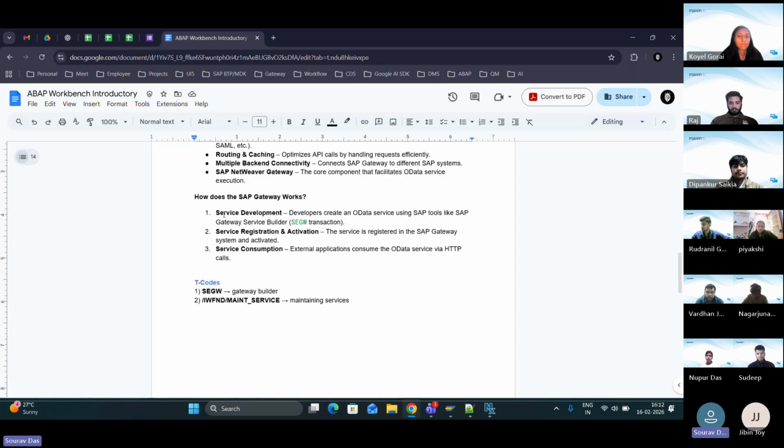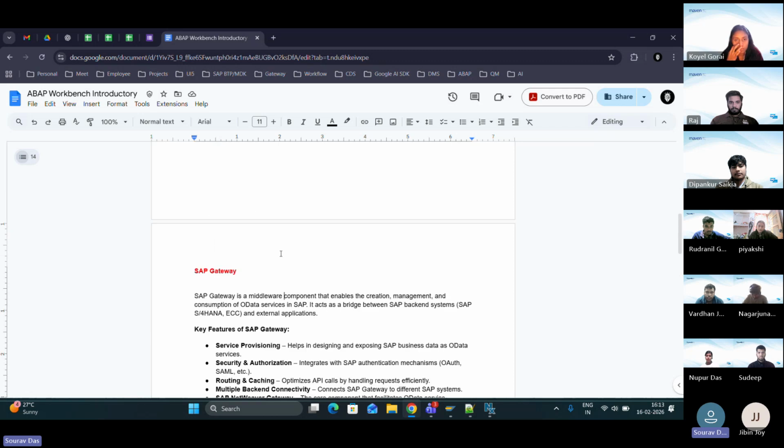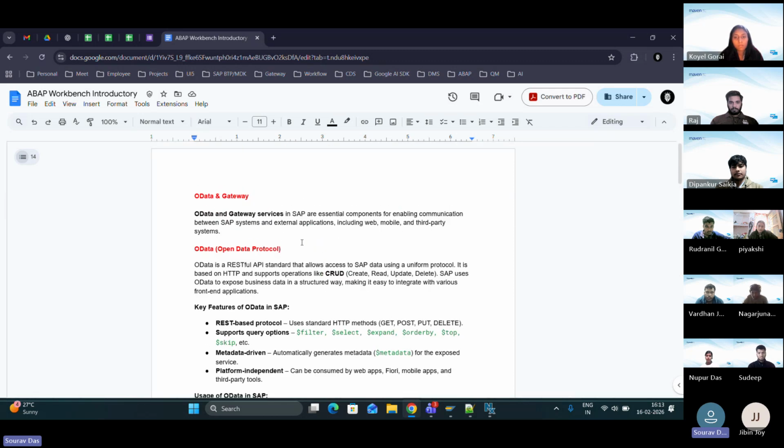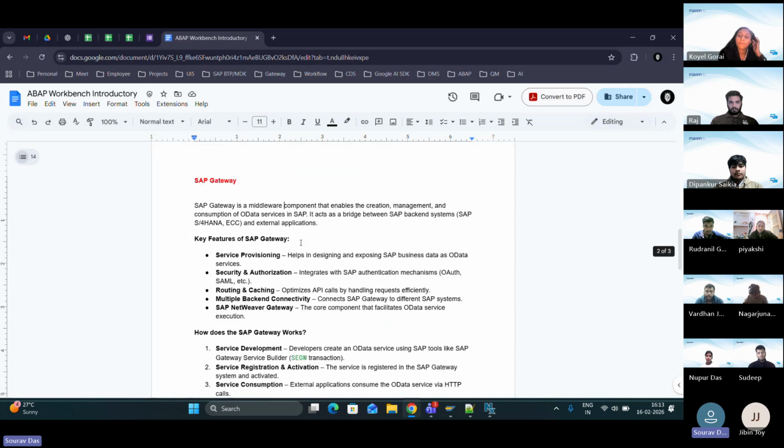And how does the SAP gateway work? In service development, in the SEGW transaction code, we will create our project, where we will be creating our entities and our APIs. After that we have to activate and register our services, and thirdly we will be consuming the API which we have created. Till here, any doubts, you can easily find in Google or other internet resources. These were just definitions of what the gateway and OData services are.